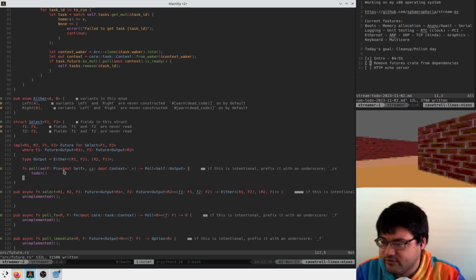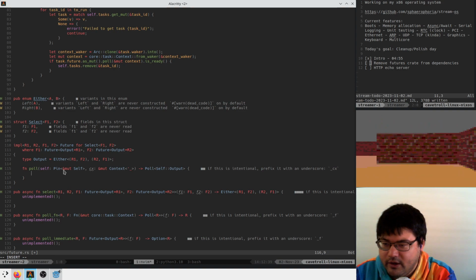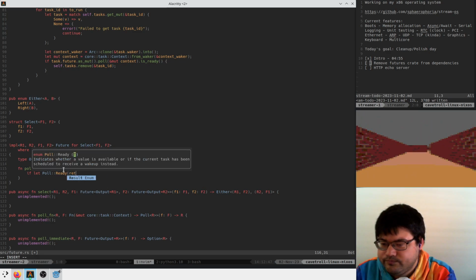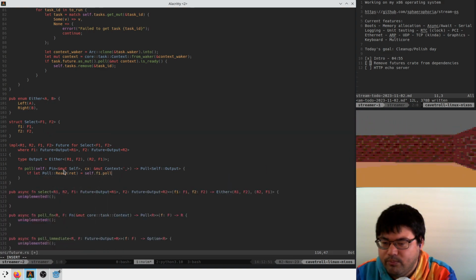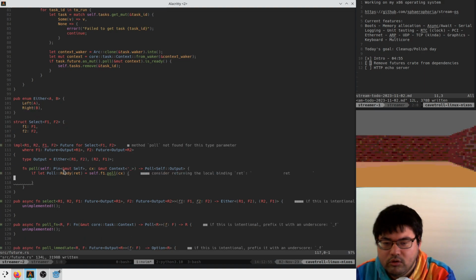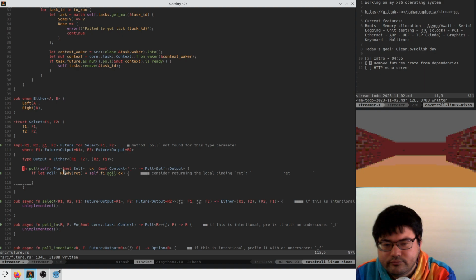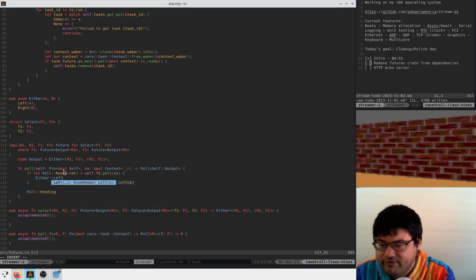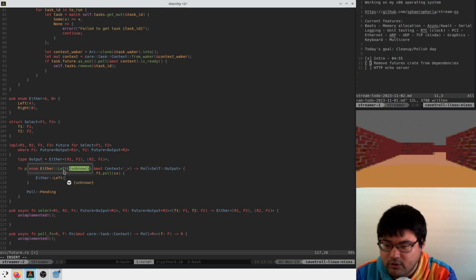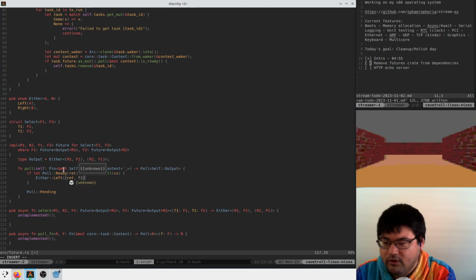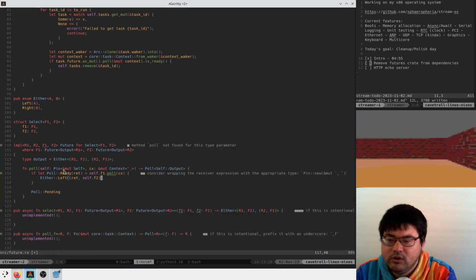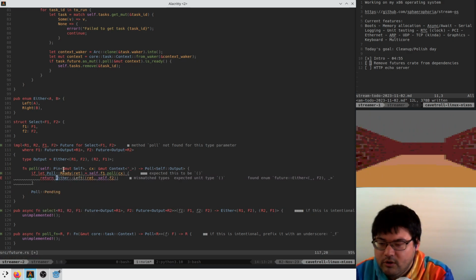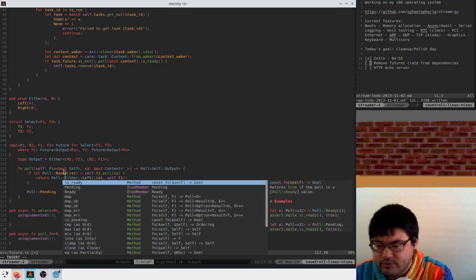We have like two futures and we want to say which one finished first. I guess on each poll, we just say if let poll ready is equal to self.f1.poll. So if poll one is ready, we return either left, and we return, what is it, the output, so ret, and the remaining future. Otherwise, well, first let's fix all this compile issue. So return poll ready. The thing is finished. We have completed, so we are ready.